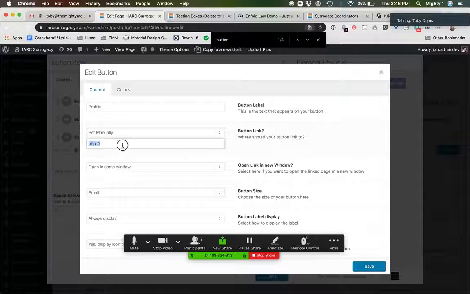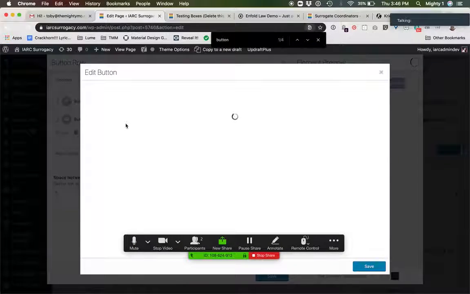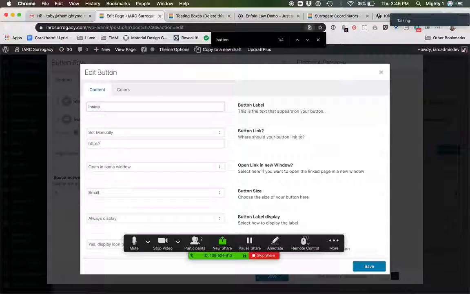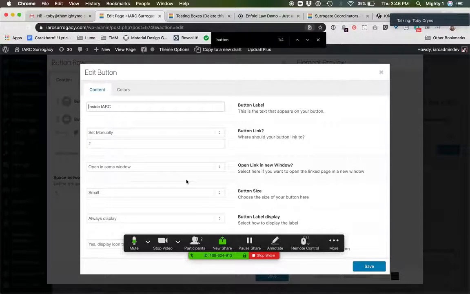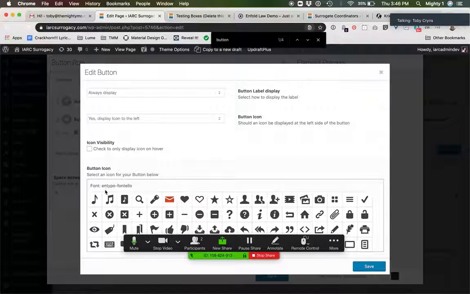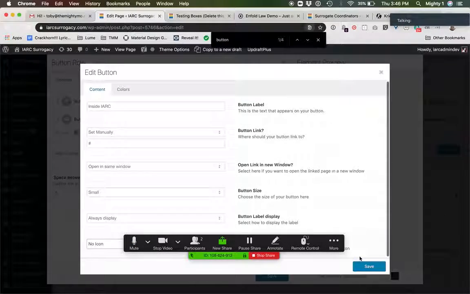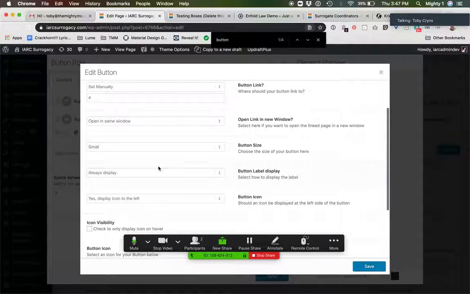Profile, and then inside hierarchy, something like that. And whether or not you want to use an icon, maybe this would be a good place for an icon. I don't know, but maybe no for now. Okay. Just another option for you.